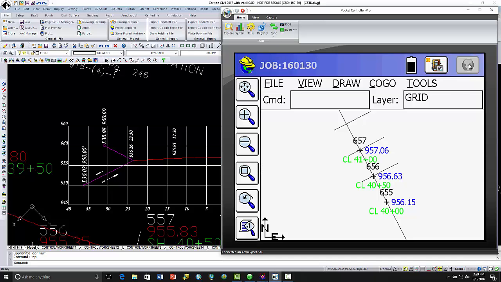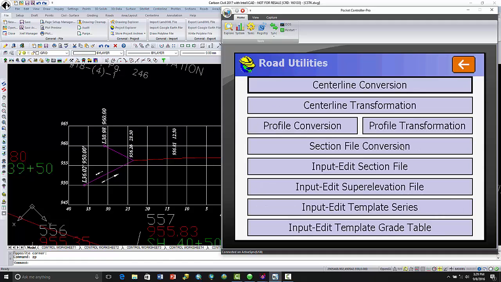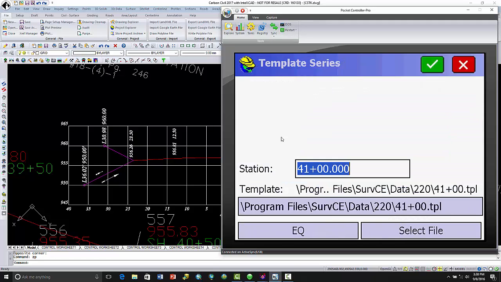So where do we do that? Well, we go to the road package here, and let's first go to utilities, and we're going to do input edit template in series. Pick this guy right here, and you can see we're doing 4,000 to 4,300. This is the one we're going to do, 4,100. We'll take a look at that one right there.